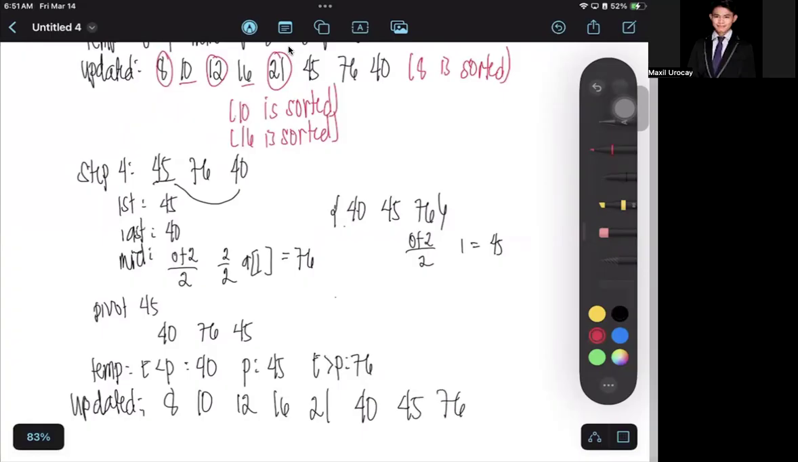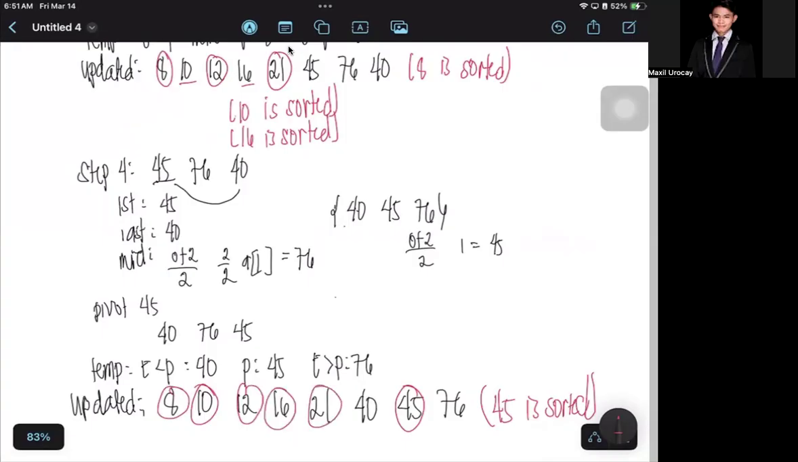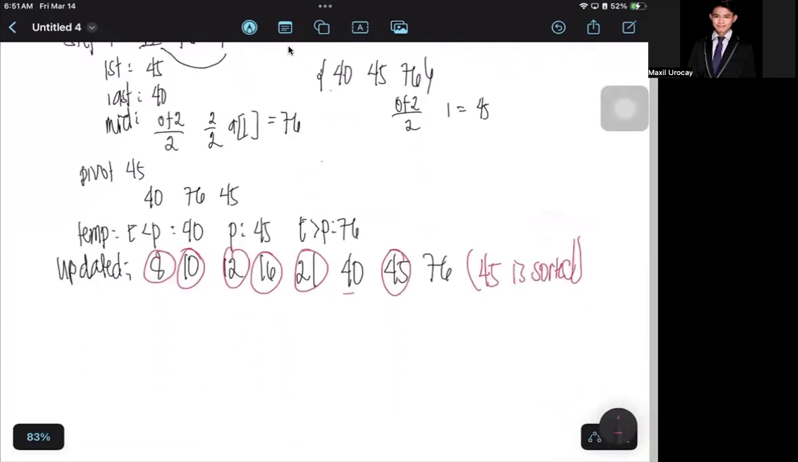Given that we've already sorted 45 right now, okay, 45. So 8, 10, 12, 16, and 21 are already sorted earlier. Given that 40 is already one, we can assume that 40 is already sorted. And afterwards, you can assume as well that 76 is already sorted.